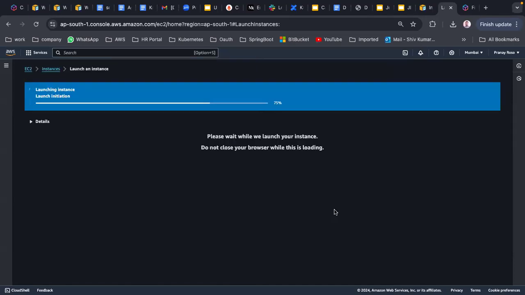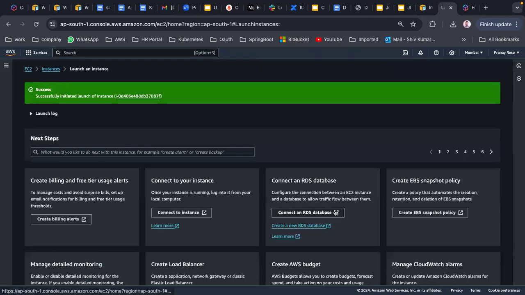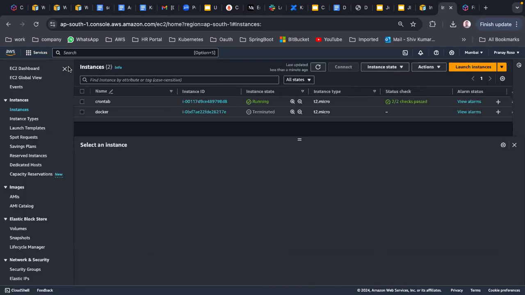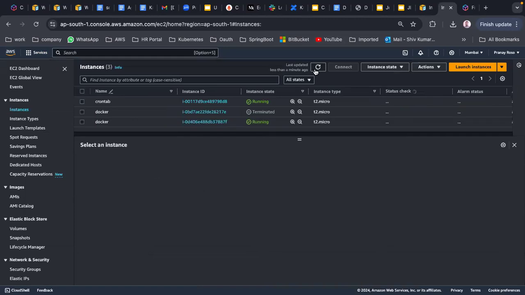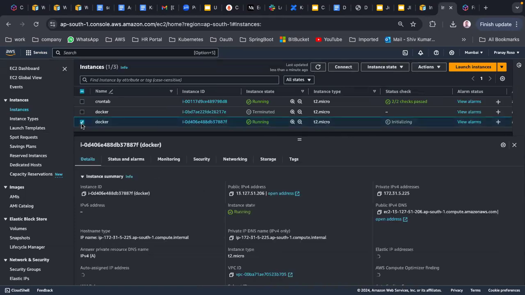Click on launch instance. Once you click on launch instance, this screen will appear with a success message. You can see that here. Now click on instances at the top. Click on these instances. It is very easy. The first time you do it, it's easy, and once you do it for the first time, that's it. Now you can see that this is the machine which we have created.